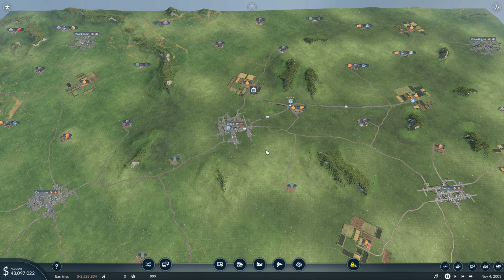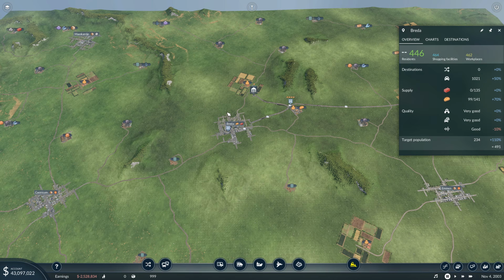And I'm going to once again stress this, the end user is always the determining factor. If I were to look at Breda over here, I could not ship fuel to it. Well, I could, but it wouldn't do anything. As long as this town doesn't want fuel, you don't need to ship it. Don't do it. It's not going to make you any money. It's going to cost you money setting up the line. And you're going to get very frustrated because it's not actually making you any money.